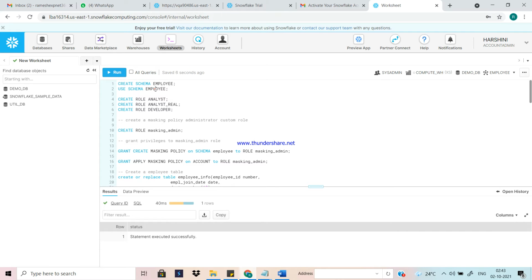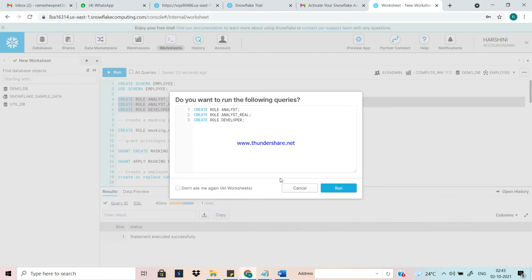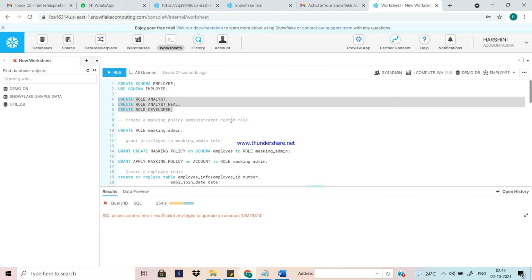Then under the employee schema, you are creating the roles: analyst role, analyst real role and developer role. There are 3 roles you can create. So you are going to apply the masking policy for the column. You can restrict it at the role level. So those are the examples you are looking forward to.